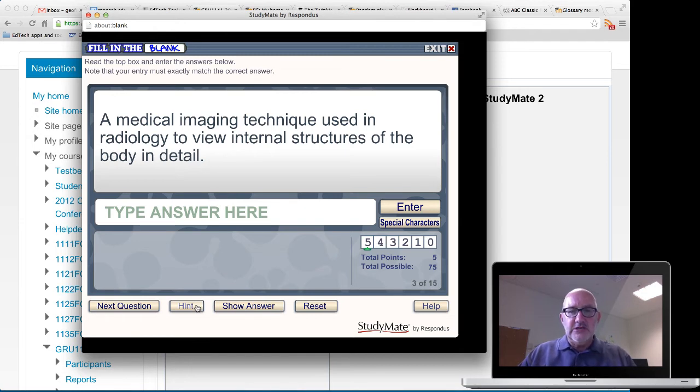So, a medical imaging technique used in radiology to view internal structures of the body in detail. They can ask for a hint, and you can see here it begins with M, so I think it's medical imaging something, and, sorry, it's magnetic resonance imaging, or MRI. And you can see the students get points for all of this. I got 0 because I asked for so many hints.